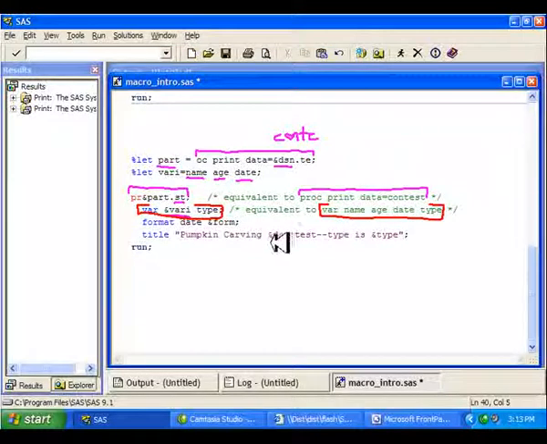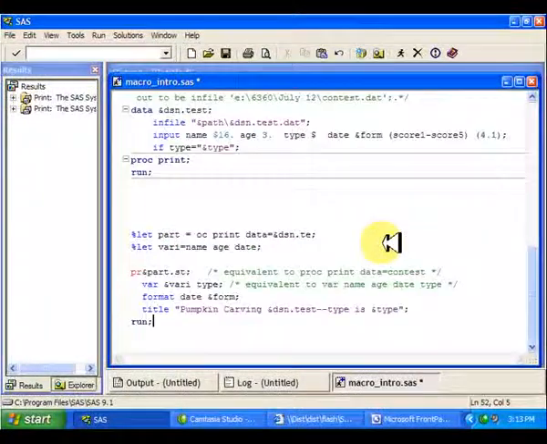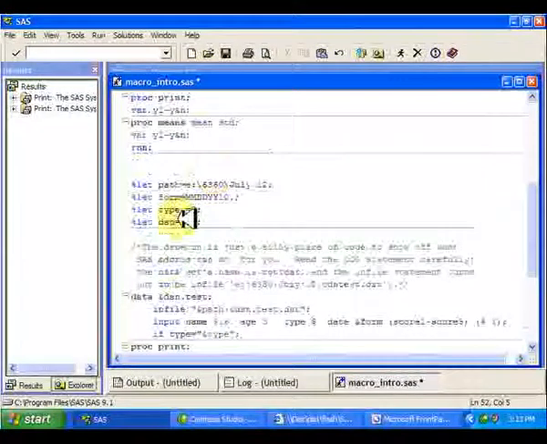And then again, this should be contest because we're replacing that &dsn with the name of the macro variable, and then type equals &type, and then again we defined that type variable up here to be B.